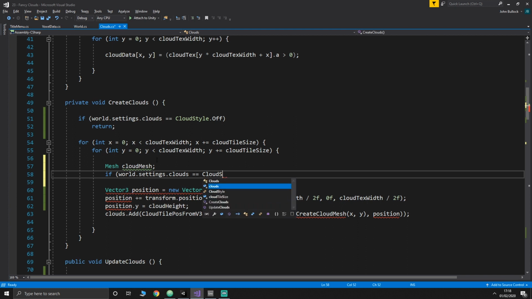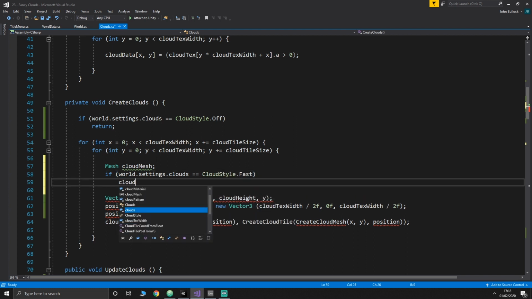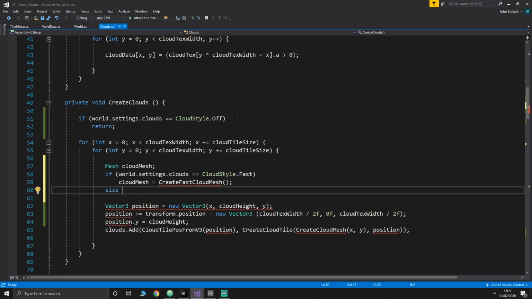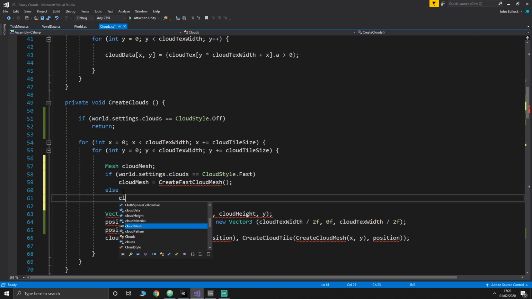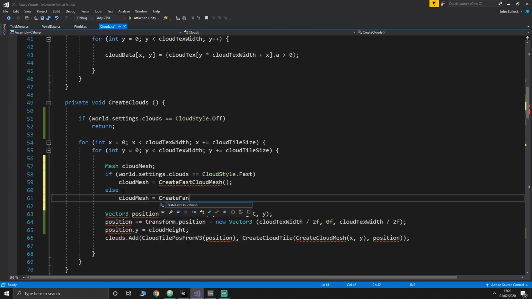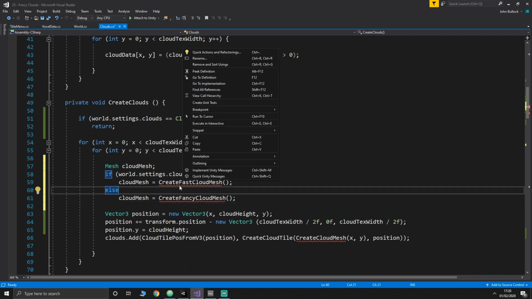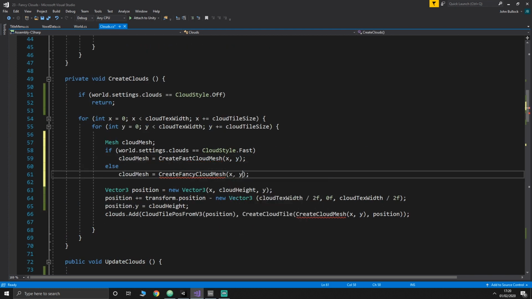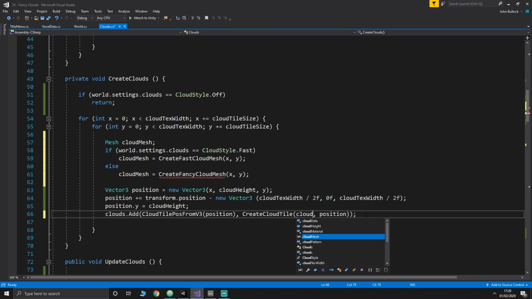world.settings.clouds is equal to cloud style dot fast, then cloud mesh equals create fast cloud mesh. And it's else. I know we've got 3 settings, but we don't need to do else if, because it's never going to get to here if clouds is off. Because if clouds are off, then it never gets past this point. So else cloud mesh equals create fancy cloud mesh. We don't have that function yet. Apparently we don't have this function either. Oh, I haven't given the argument, sorry. So the argument is obviously x and y, and the same argument will be applied to this. And then down here, instead of calling the function, we're going to pass in cloud mesh.